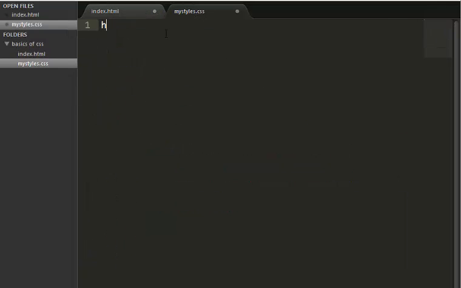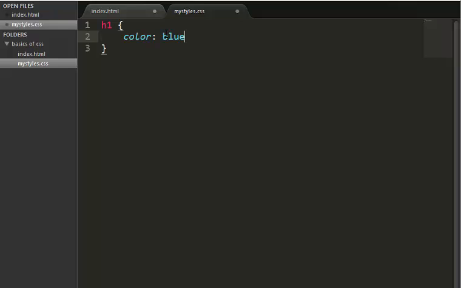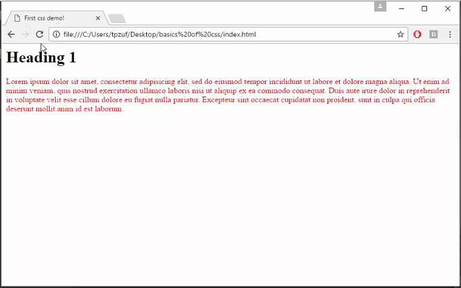Again, h1 color blue. Let us hope that the color of heading 1 has changed to blue, and let us refresh the page. As you can see, the color of the heading has not changed.